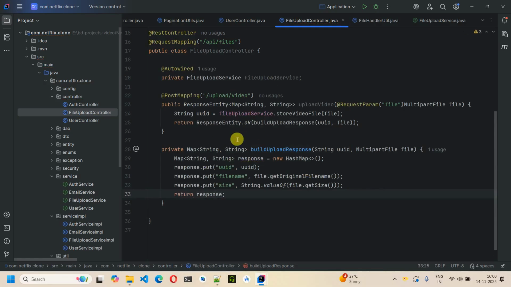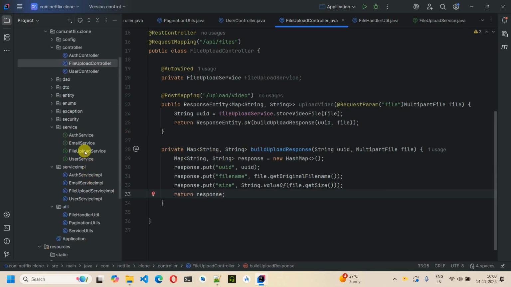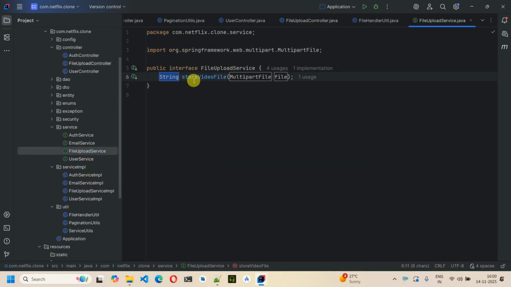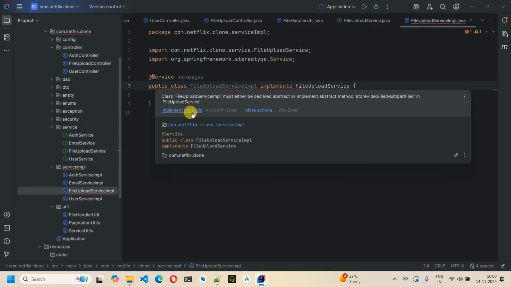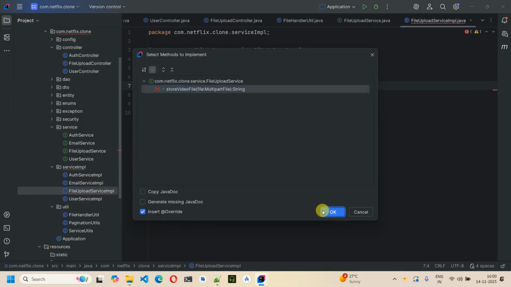So now at the REST controller, the thing is done. Next thing we have to do is go to the file upload service, and here we can see we have one abstract method. We have to go to the file upload service simple, and here we will see the error because we haven't provided the implementation for this one. So let's quickly provide an implementation. Hover on this one, and we will implement method, select this one and click on OK.